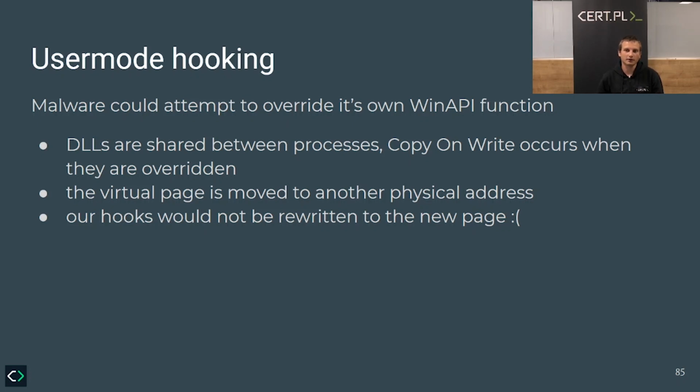Another problem. Remember the remcos malware that took down the hooks?